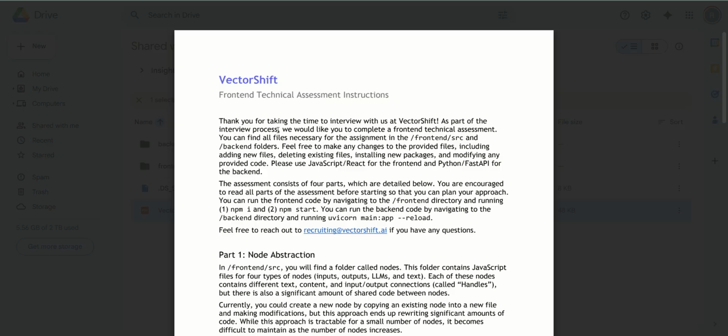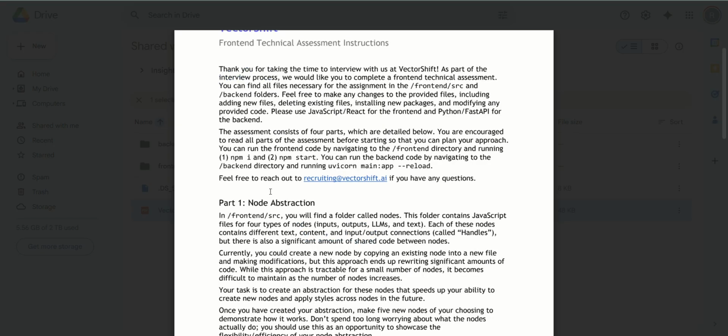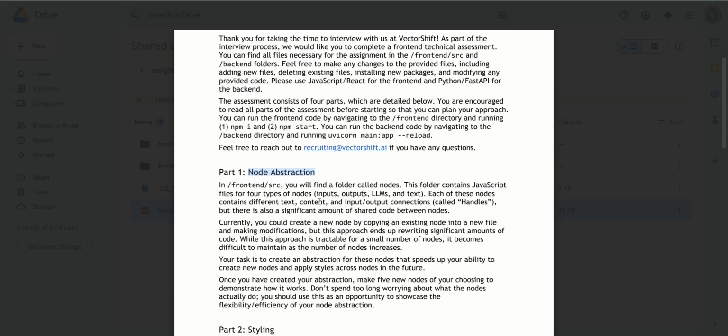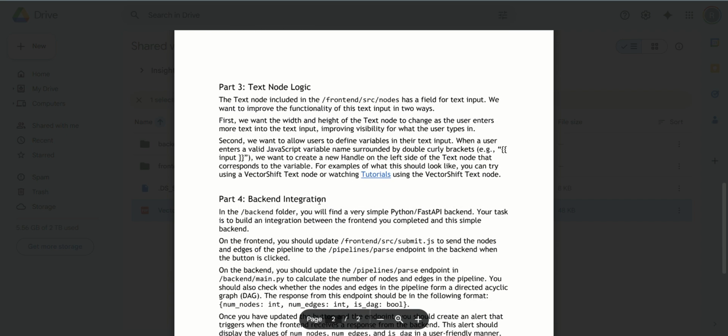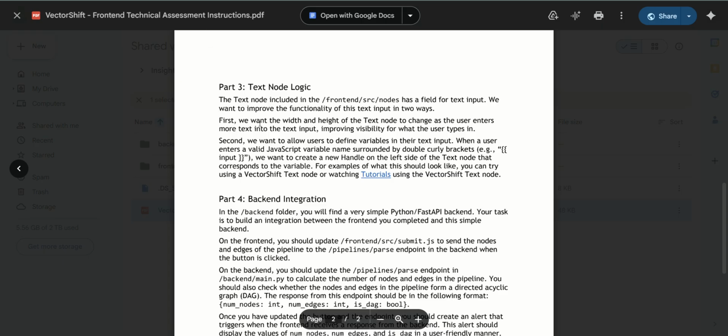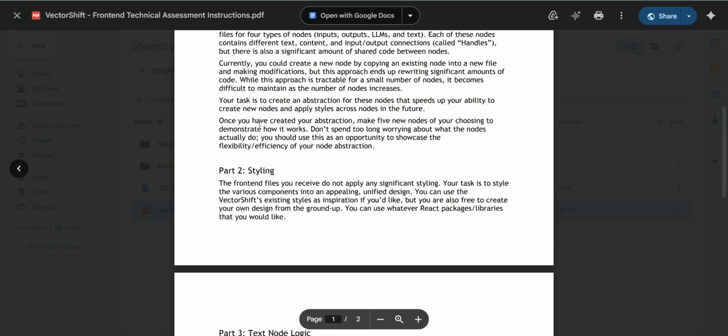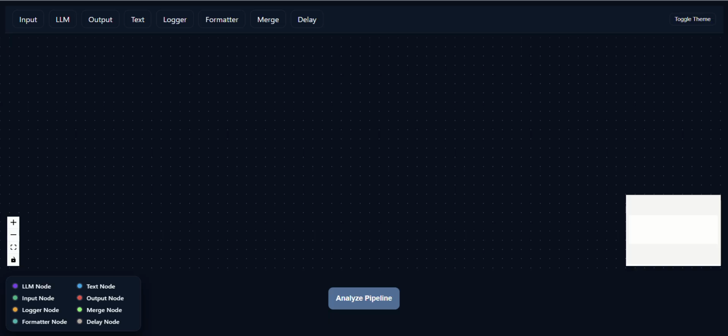I was asked to implement the node abstraction part, styling and text node logic, and backend integration. So let me show the demo of this application first, and then I will go through all of the features that I've implemented. First, here is the application that I've created. In this application, first let me drag the whole of the nodes.